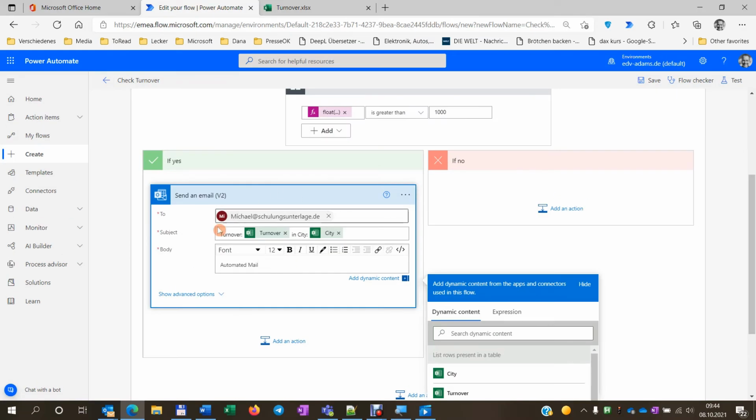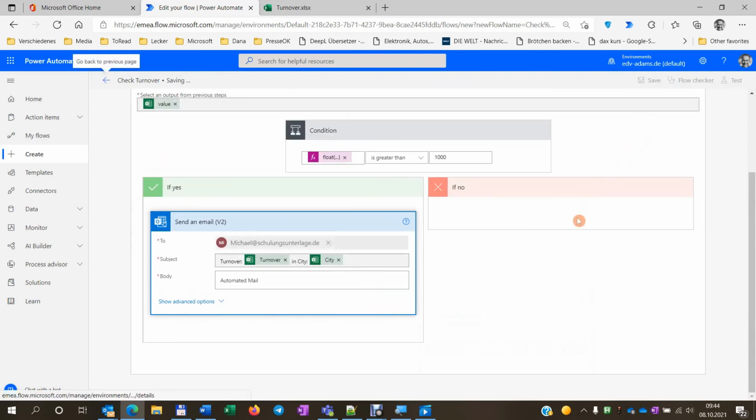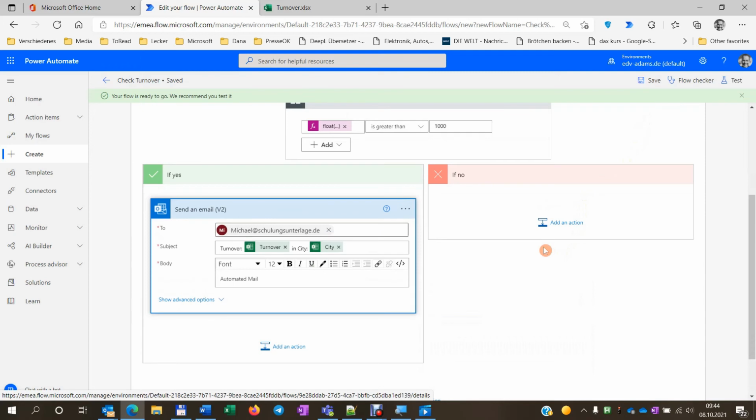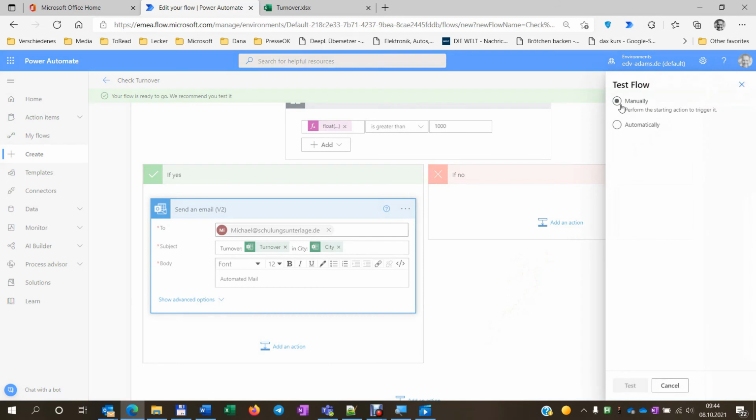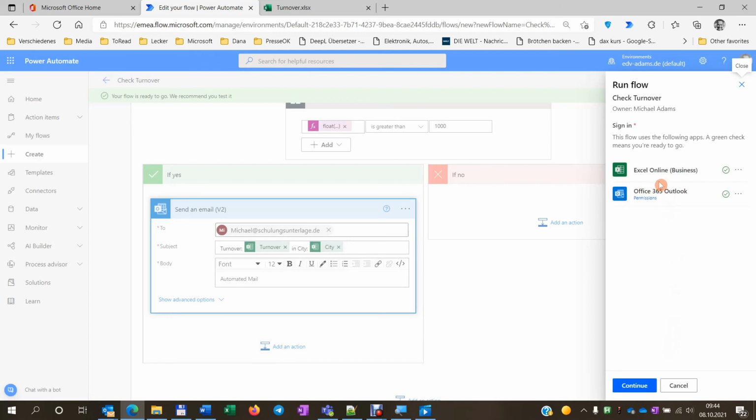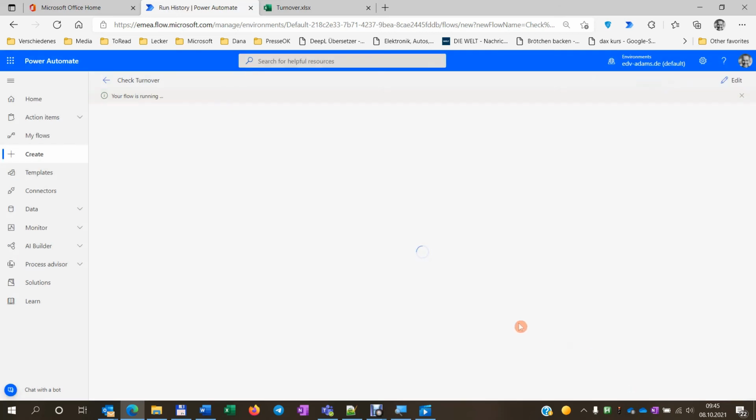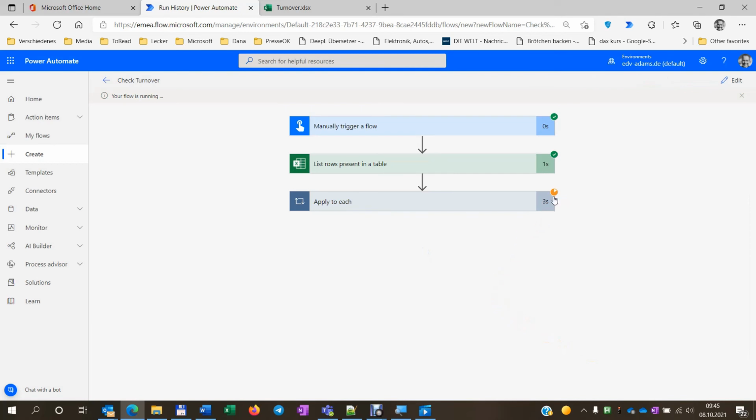This is my action. This is the send mail action, and now I save my project here on the top right, and now I can test this one. So let's click on test, manually test. Okay, log in, it's working, continue, run flow. Done. And let's see, it's running here. Just a moment. Your flow runs successfully. This sounds good to me.